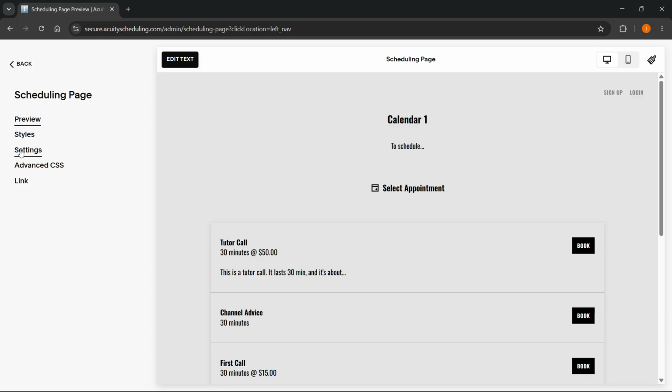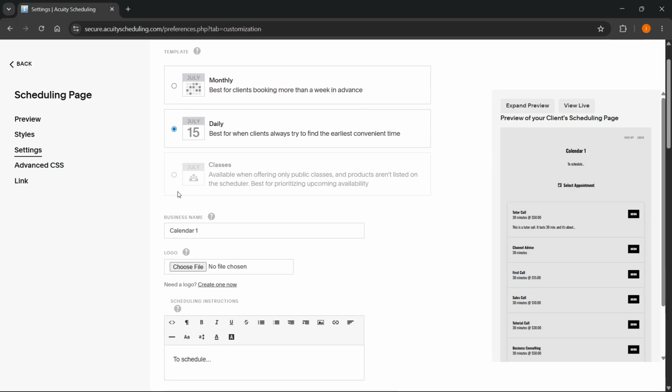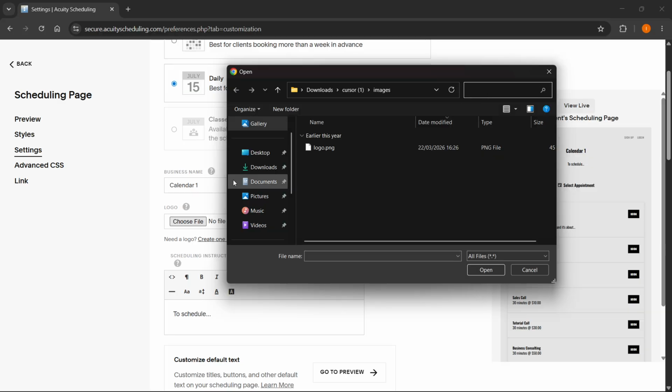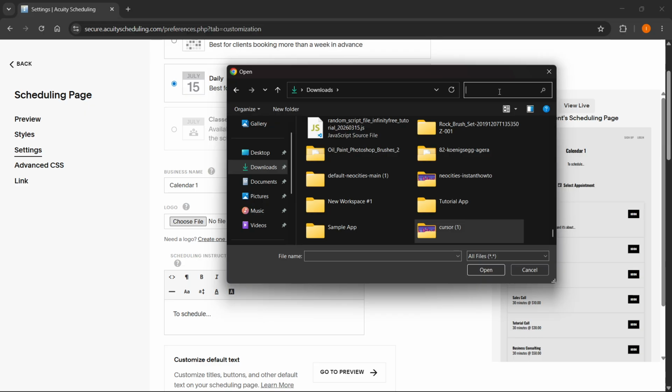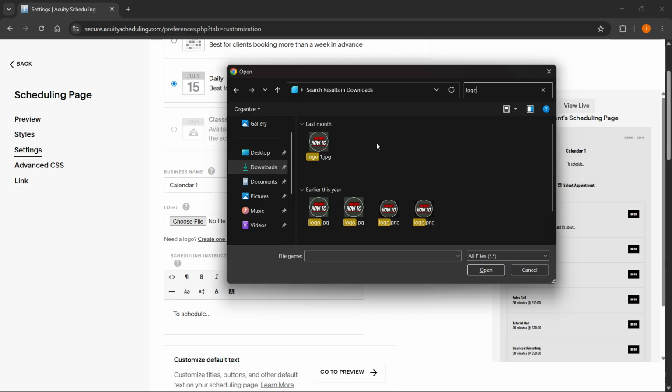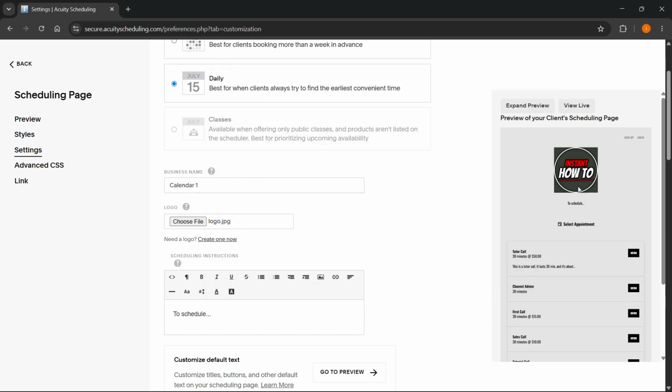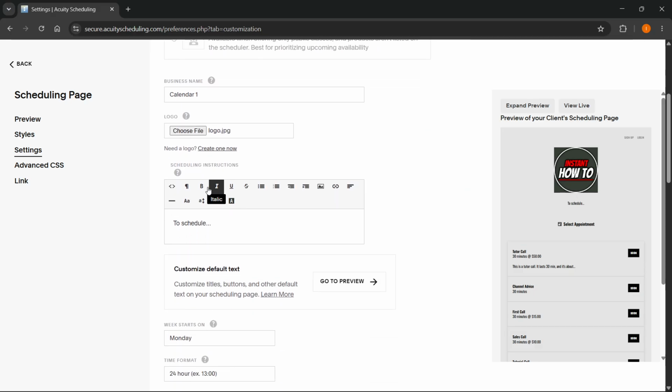So if you click on settings over here, you can scroll down and find logo. If you click on choose file, you'll be able to look for the logo you want to add on. So I'm going to look for it over here. I'm going to type in logo, and there we go. I have a logo over here. I'm going to click on it and click on open. Now this is going to add your logo on here at the very top of your page, okay? Which is amazing.